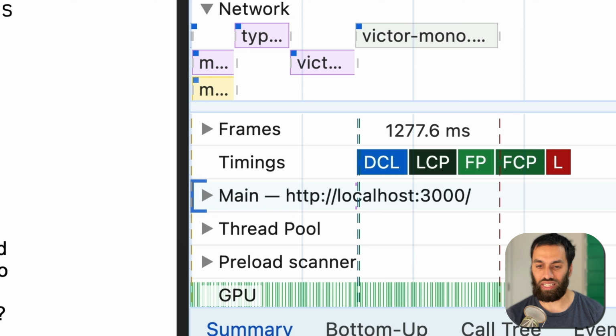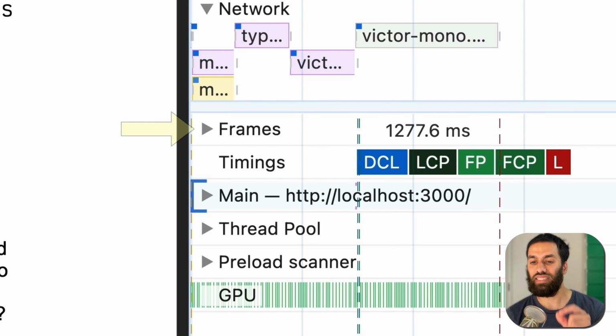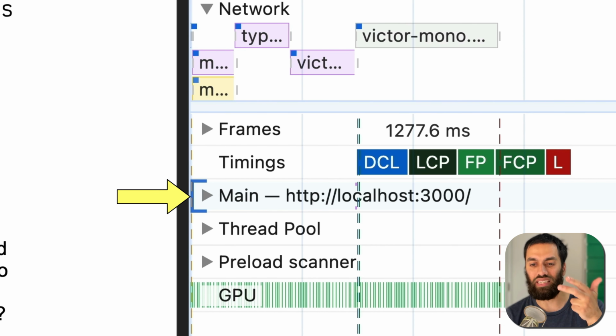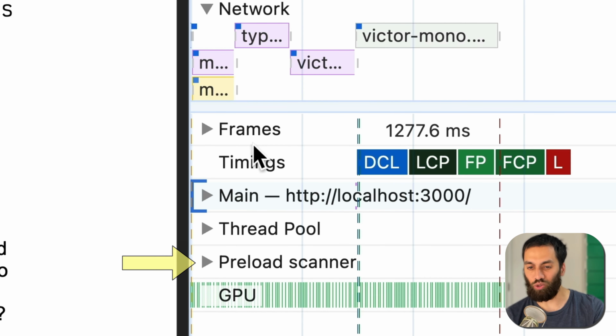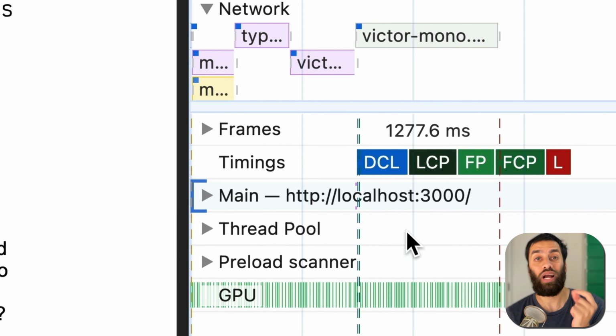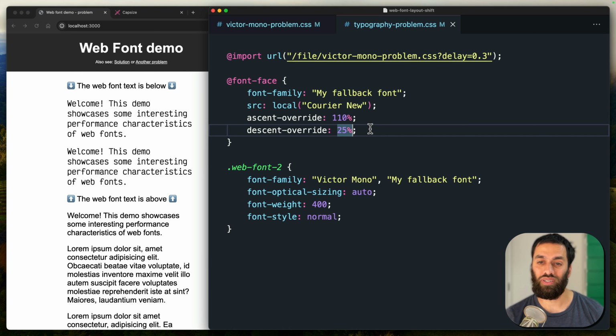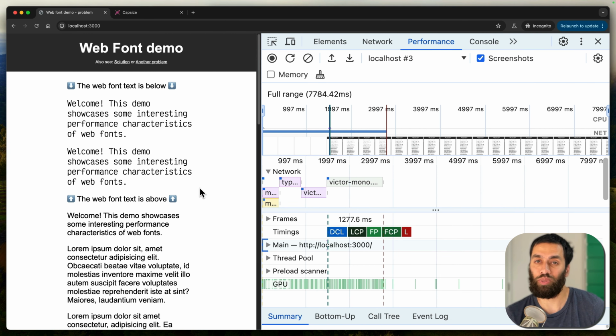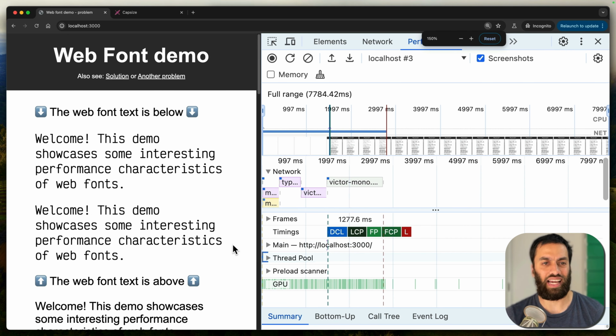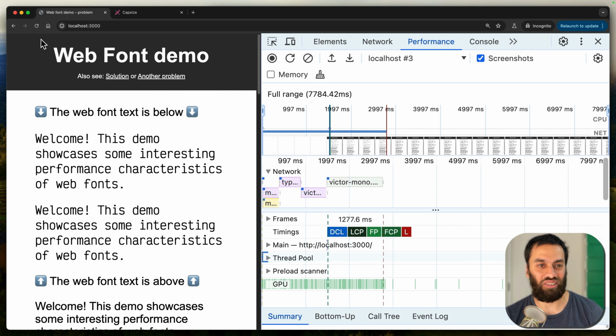Let me just double check in DevTools. If you consider frames, timing, main, thread pool, preload scanner, these rows on the left, if you consider them to be tracks, which is what they're referred to as in DevTools, notice there is no layout shift track, which is great because that means there is no layout shift happening. What took us just a few extra lines of code really delivered quite a different user experience in terms of layout shift. Let me just zoom in to the page a bit like I had before, reload the page and just see. Yeah, there's definitely no layout shift happening.